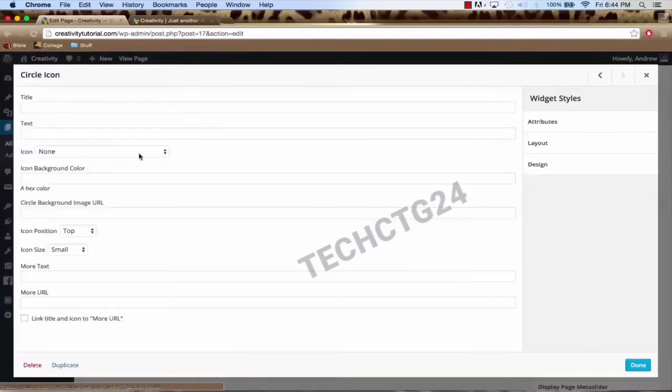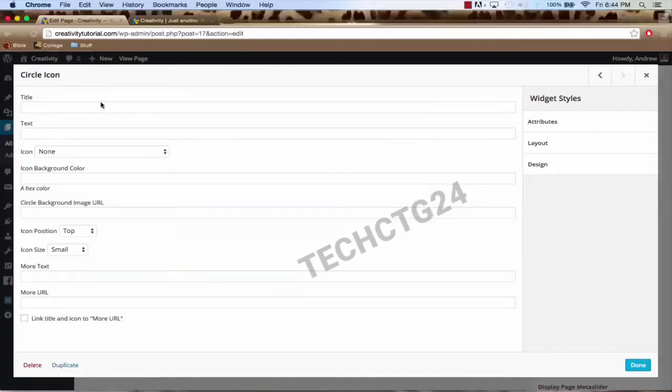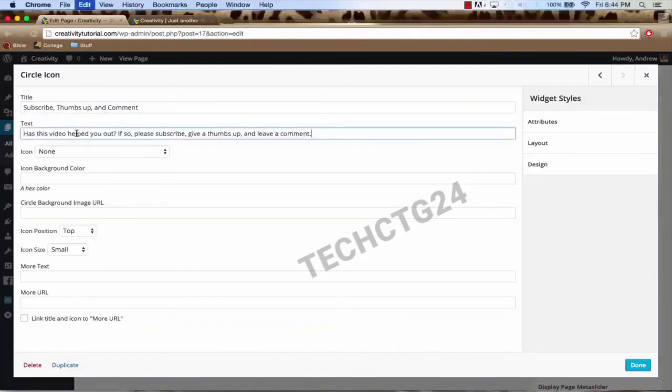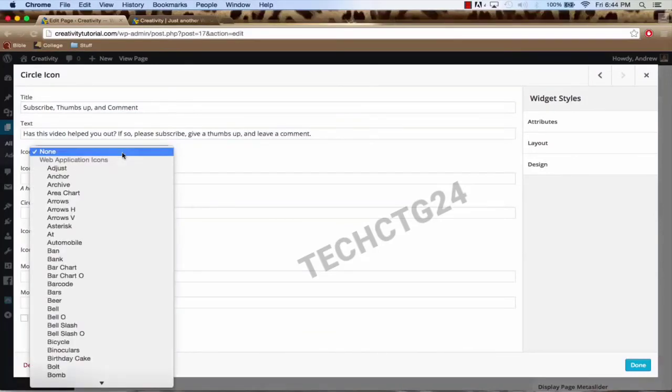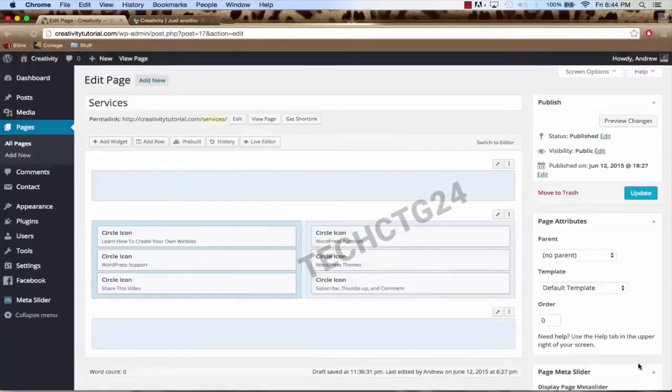Then click on the last one, click edit. We copy the title. Star, I used a star for this one. There's no hex color, and this needs to be left. This needs to be medium. After you're done, click done. And let's click update.